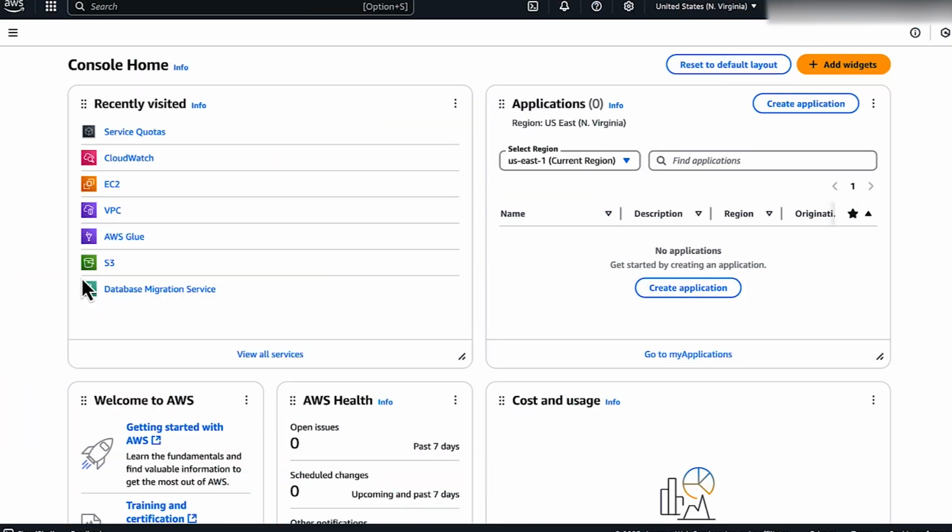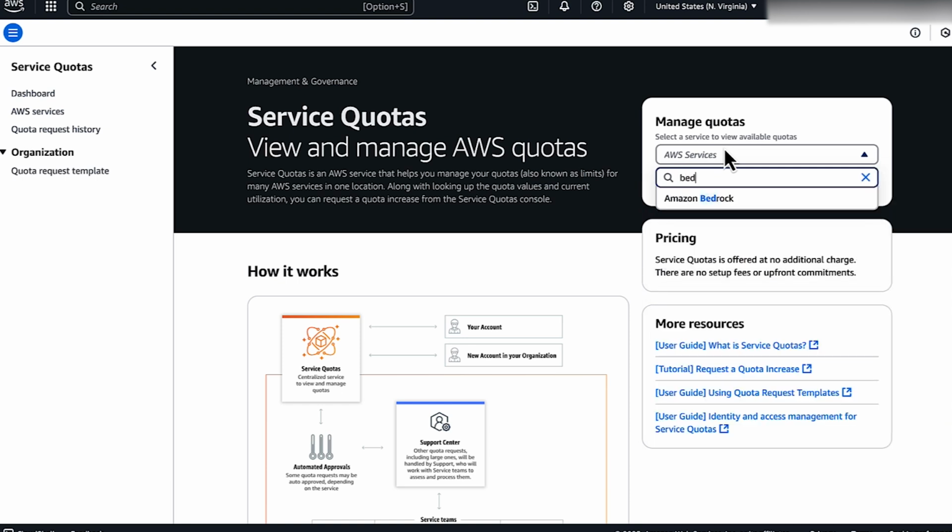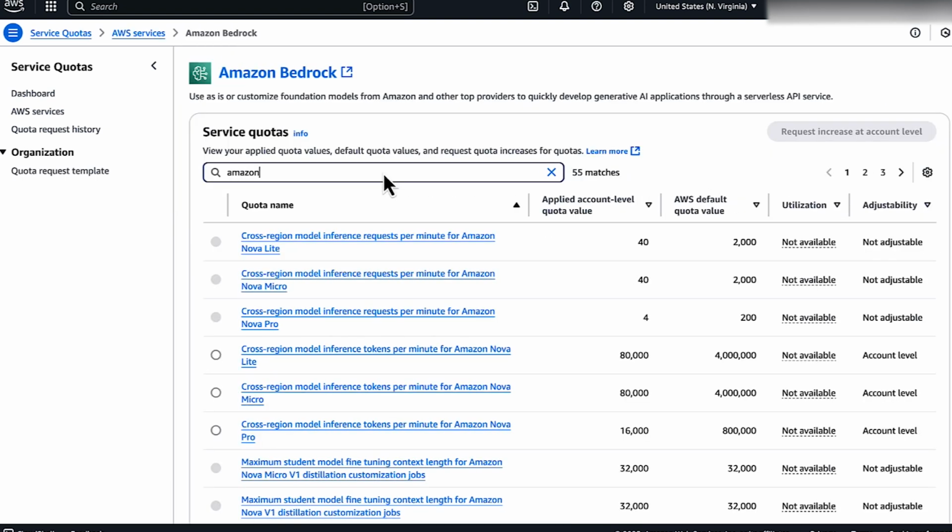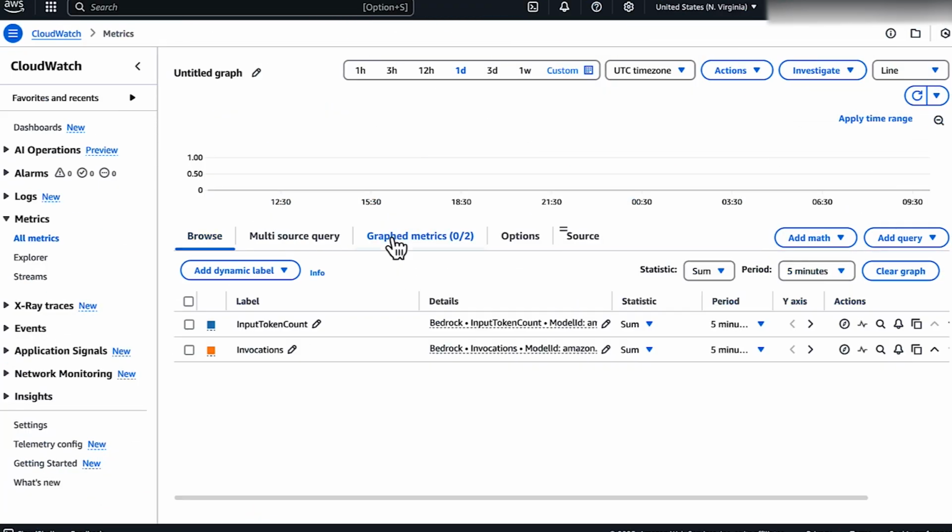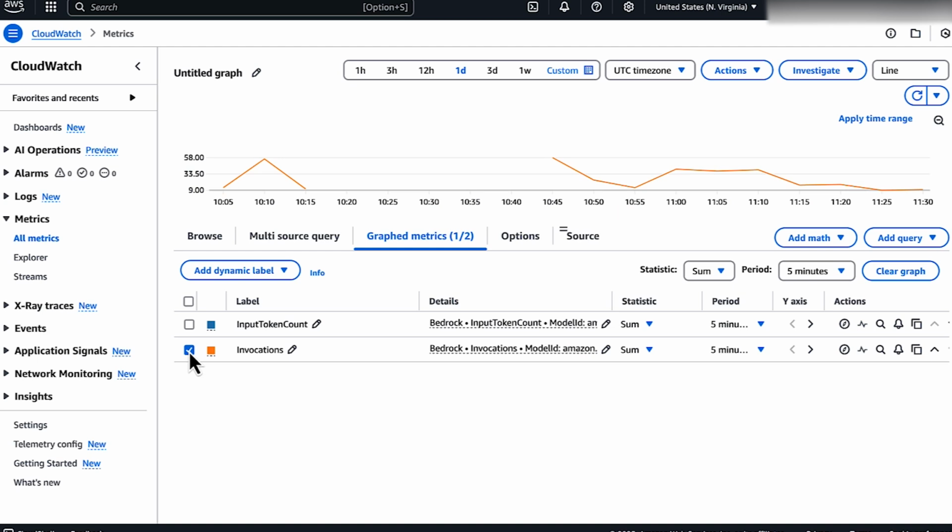To troubleshoot this issue, first verify that you're not exceeding your Amazon Bedrock service quotas. Open the Service Quotas console, search for Amazon Bedrock, review the listed quotas to make sure that you're operating within the limits. You can also monitor the input token count and invocations metrics in Amazon CloudWatch to track your usage and avoid exceeding quotas.